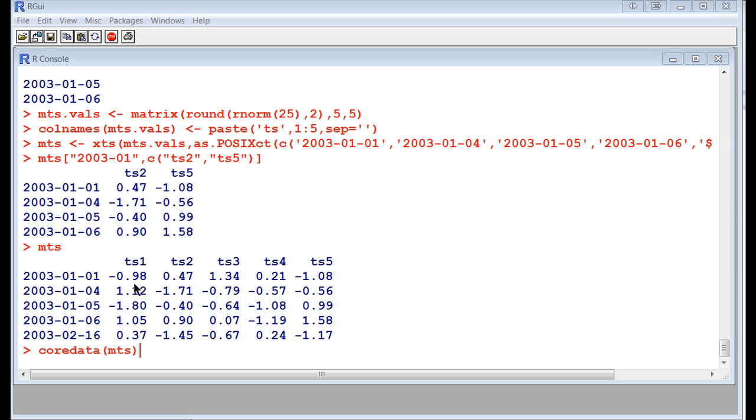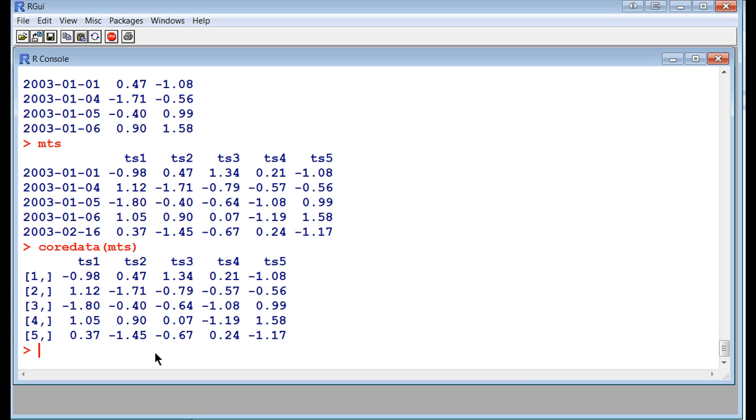Now, if I want to go and extract from the MTS just the core data, in other words, without the headings and column headings and row names, or not really row names, but the time here. If I just want to get this data here, the so-called core data, I can do this to get that.